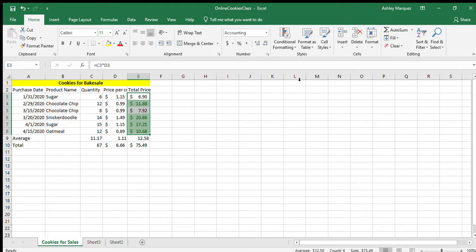Okay. And then let's say you wanted the ones that you made less than $10, you wanted to highlight them red. You could do that. And then you can click OK. And so now you can look at your data a little bit easier because you have that formatting.